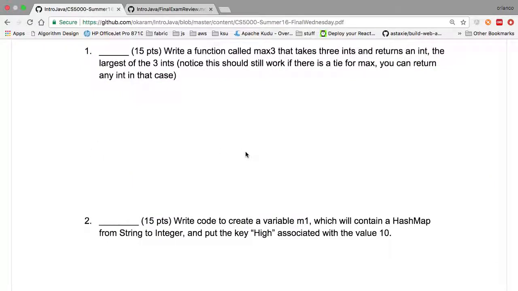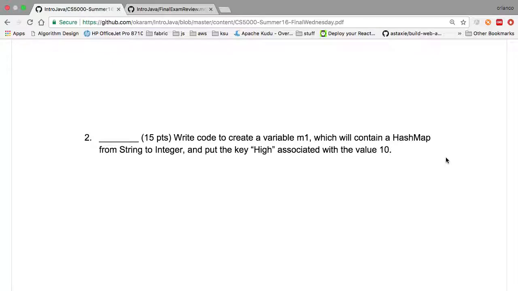Write code to create a variable m1 which contains a hash map from string to integer and put the key high associated with the value 10.